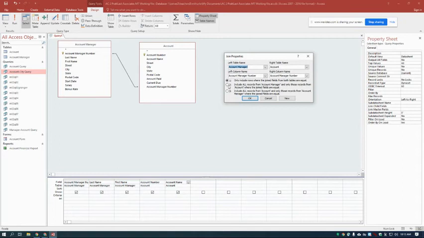The second option, include all records from the account manager. So over here in the account manager, we want all the records, whether he has any accounts or not. And the third option is include all records from account and only those from account manager where the join fields are equal, meaning we want all the accounts whether they have a manager or not. Well, all of our accounts should have a manager, but we may have some managers out there with no accounts, and we want to see that they have no accounts.